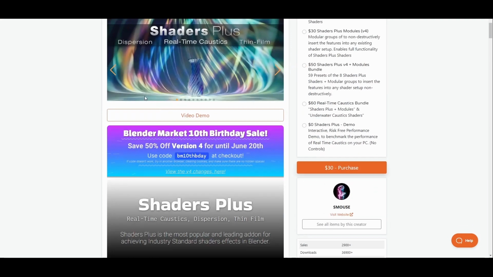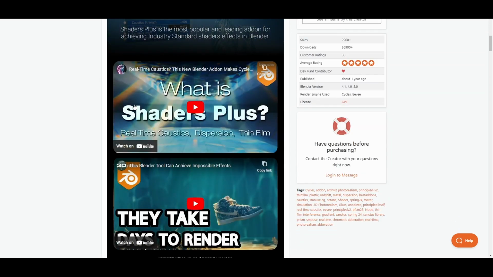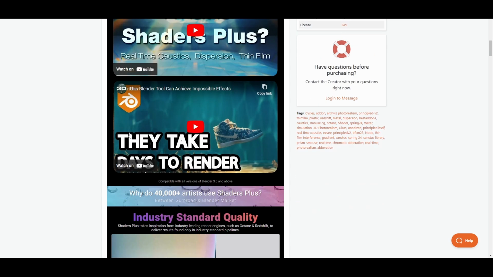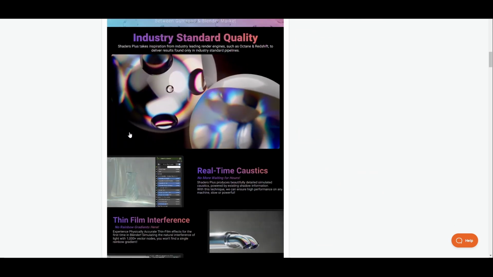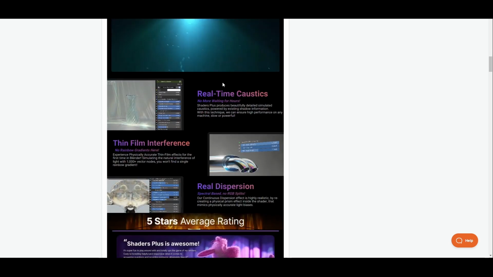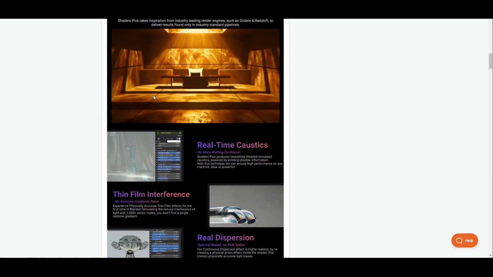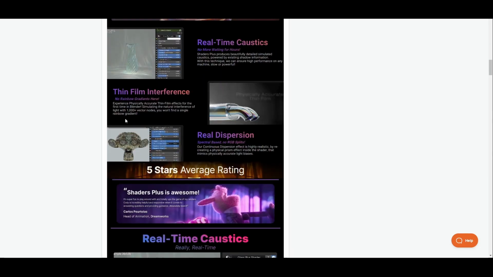All right, so this is Shader Plus. So you get all these great features basically. You get caustics, dispersion, thin film, and the stuff renders very fast. Usually, I mean, coming from V-Ray, this stuff is very expensive to render. It takes a long time to do caustics, and here caustics renders very fast. I don't know what this person did, but it is amazing.